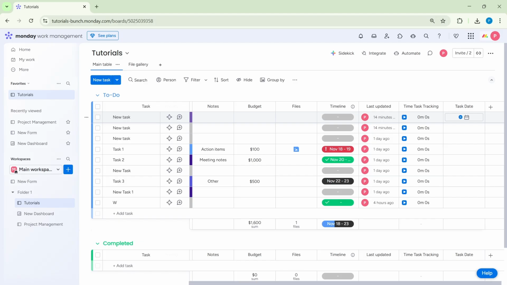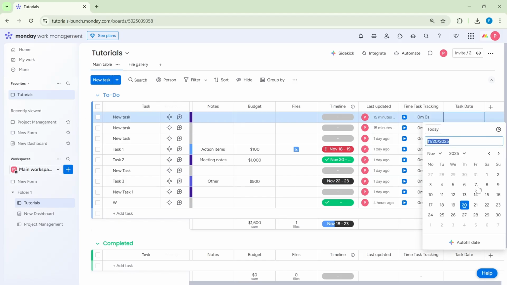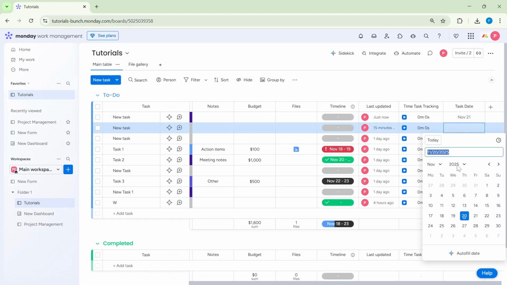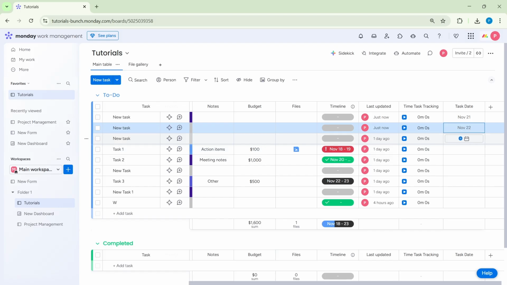Now you can start assigning dates to your items. Click into a cell under your new date column to open the calendar picker, then choose the appropriate date for that item. You can repeat this for each task or row in your table. If you're updating several items, work top to bottom and keep your date logic consistent, like setting review date a few days before due date if you use both.